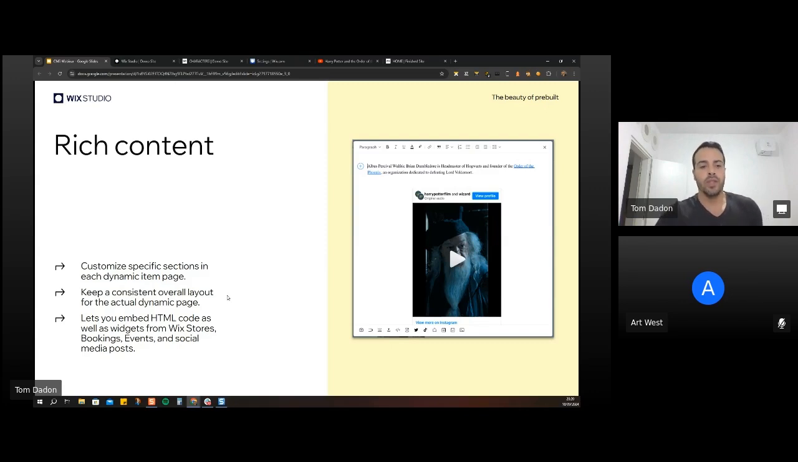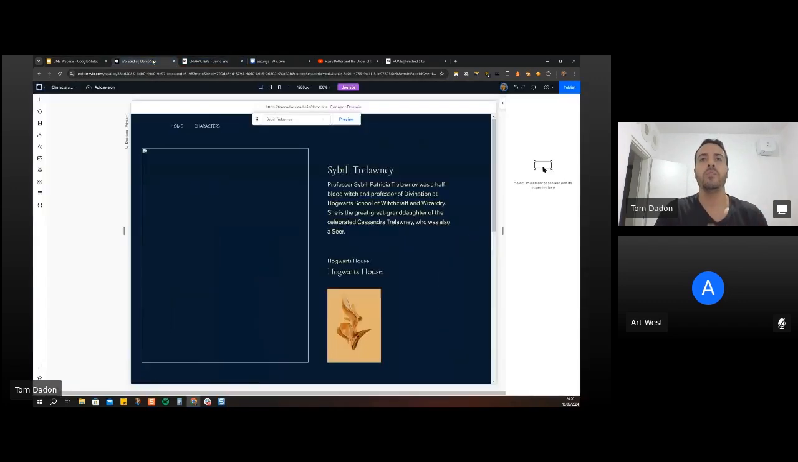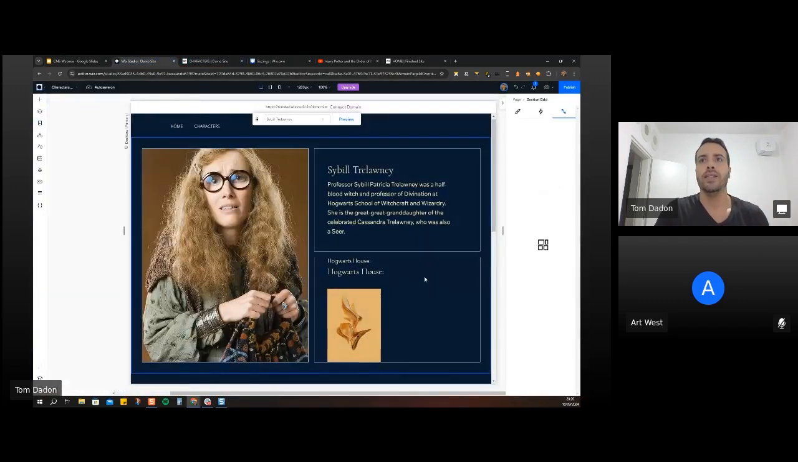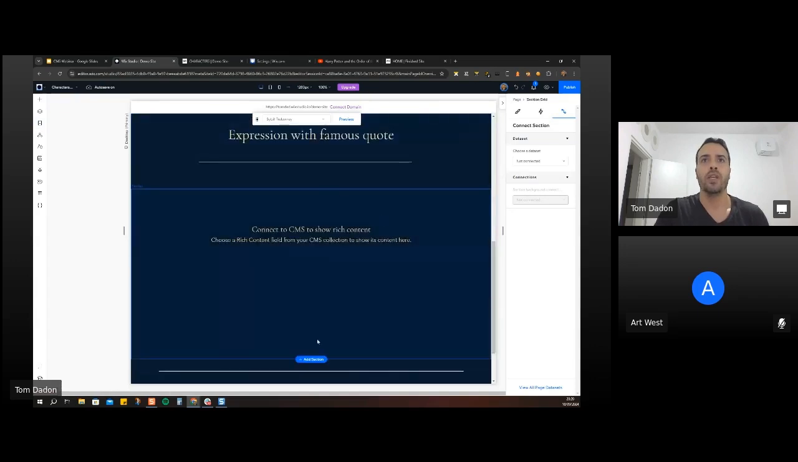All of the other items in the collection would also receive this text box, whether it has any content connected to it or not. So if you want to get anything that is more unique or specified to an item page, to a specific item in the collection, we would use rich content. So rich content is its own kind of like mini builder, which we're going to see right now. It's actually right over here.